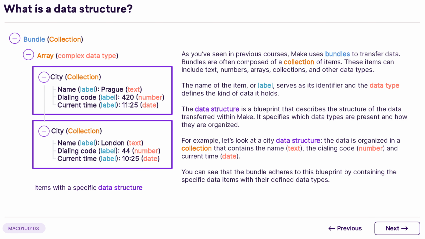Data structures are fundamental to managing and transferring data effectively. In this context, they act as blueprints, defining the types and organization of data within a system. For example, think of a city data structure. This structure includes collections of items like the city's name, which is a text label, its dialing code as a number, and the current time represented as a date. Each element has a specific purpose and data type, ensuring consistency in the way data is handled.